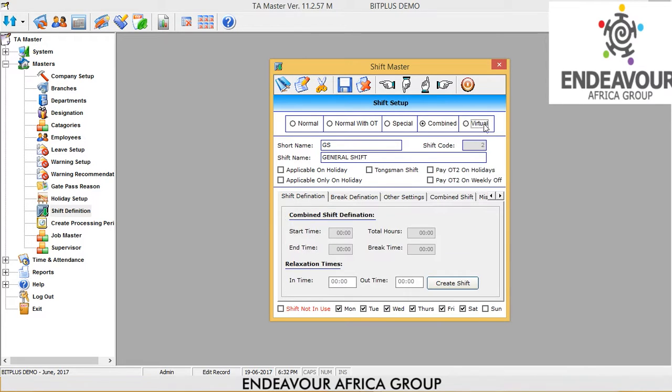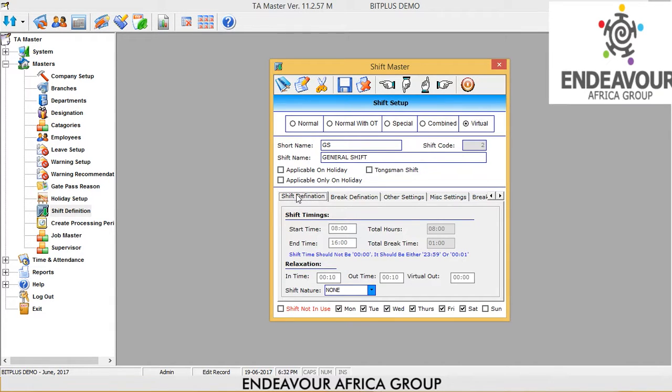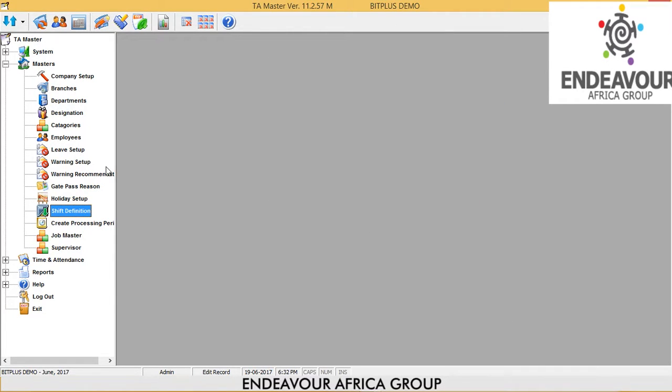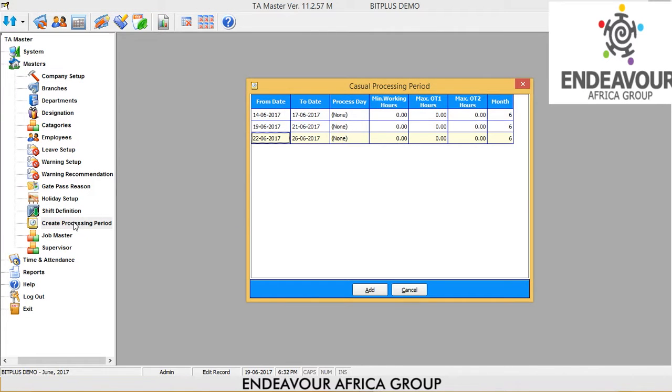So we can create many shifts in this system, depending on the shifts that you're having. You can combine your shifts, you can put in special or virtual shifts, depending on how you want your shift to appear, we can do it for you. And how you want it to be applicable, be it Monday to Saturday, Monday to Wednesday, Monday to Thursday, we do that and save it for you. It becomes easier to use. Actually, time and attendance is one of the best we have. It's easy, it's user friendly because there's a click and it happens for you.